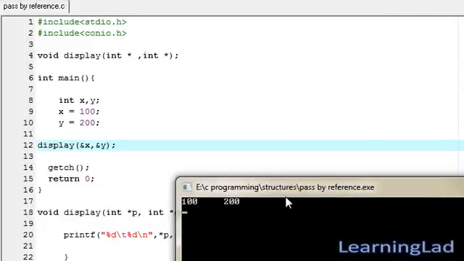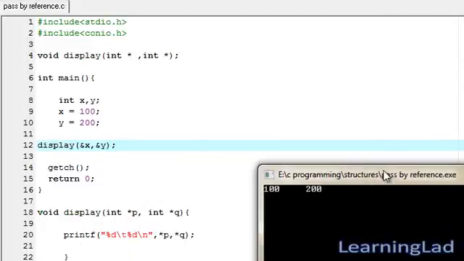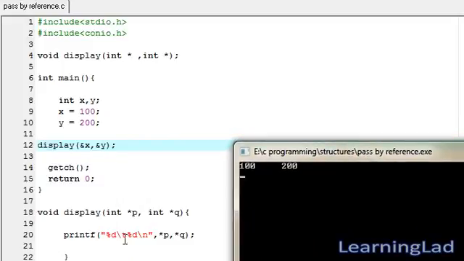As you can see here, the values stored at the memory locations passed to this display function are 100 and 200. That's because we have stored the values 100 and 200 in these variables x and y, and we passed the addresses of these two variables to the display function.